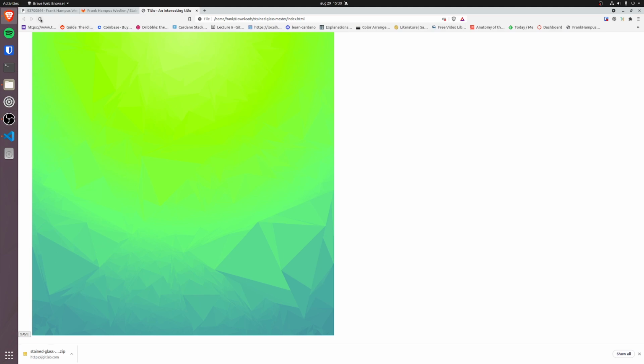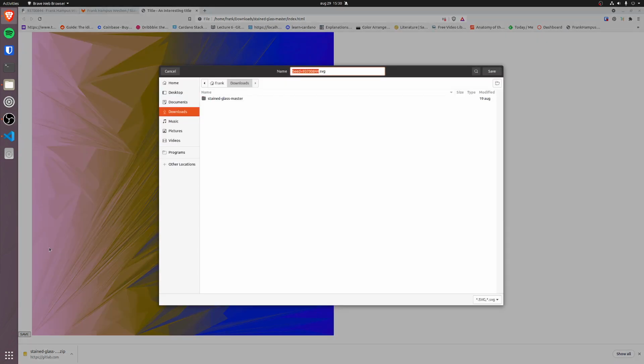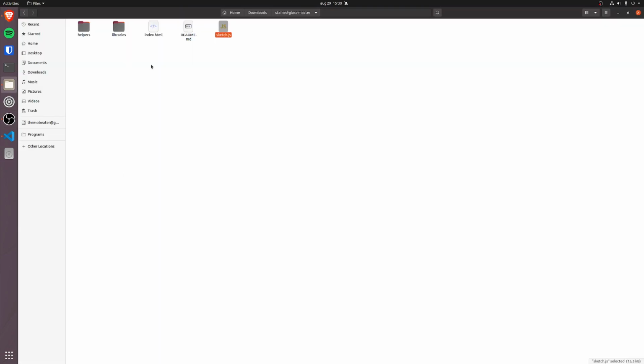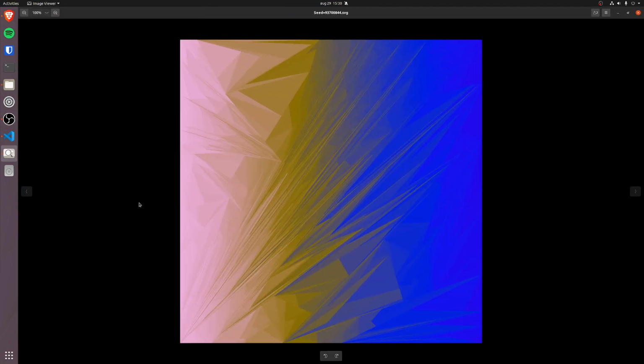And if we now just refresh the page, it's going to recreate our artwork. We have a nice little button down here that allows us to save the artwork. We can save it like that. We can go into files, we can go into our downloads folder. And here we can see that it has saved it. And if we just open it like this, we have recreated our artwork. And that is all. Thanks.